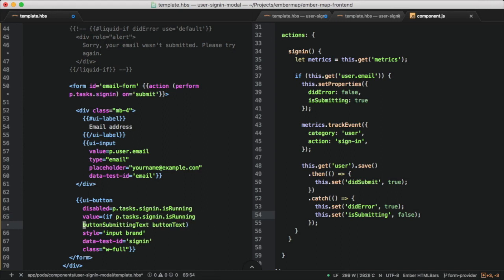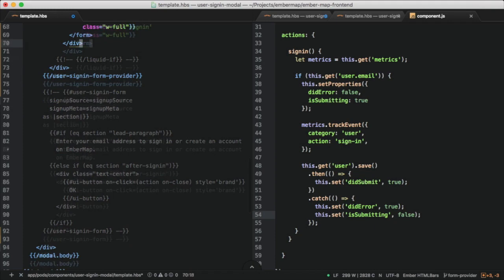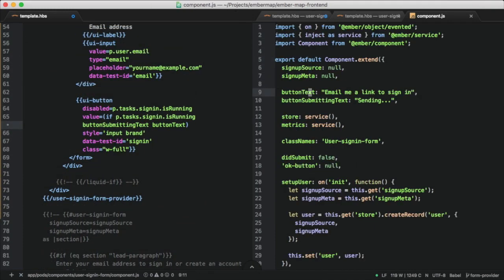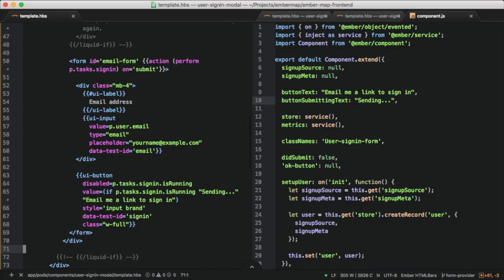Now, if it's running, we want to render out the right text. And if we look at our caller here, we didn't customize that text. That was the other caller that customized it. So if we come back and look at the defaults, here's the default button text. Get this in quotes. And if it's submitting, we'll render sending. So let's just save this and see how this works.